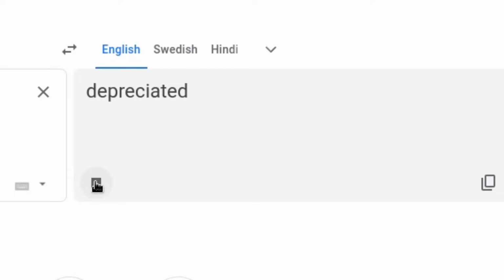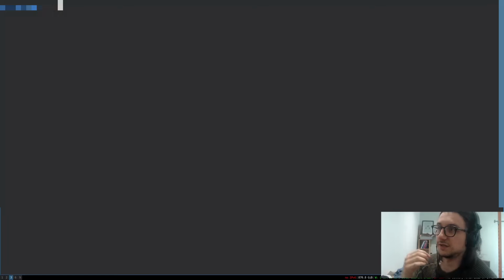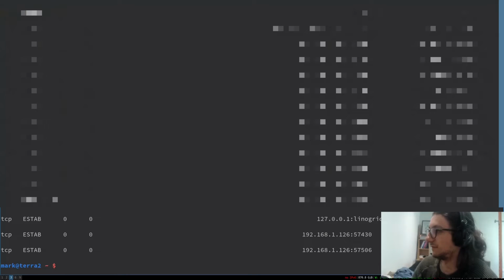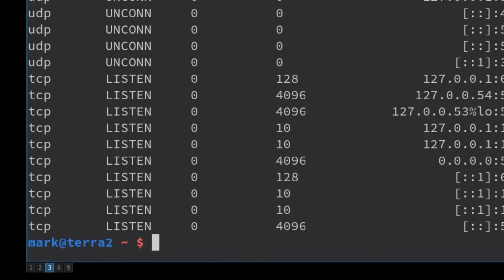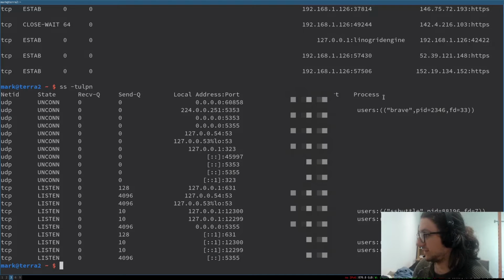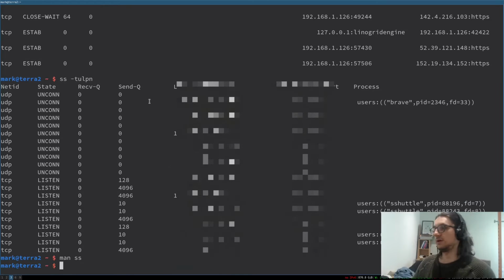Deprecated. So I'll also use the ss program, which is the better way to do it. ss -tulpn, I learnt. And this is what I always use. So TCP, UDP, listening, port numbers, and no lookup, I believe. Yeah, no lookup. So with these commands, generally everyone has their own favorite flags they use.